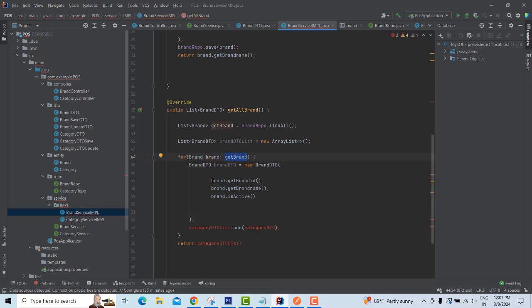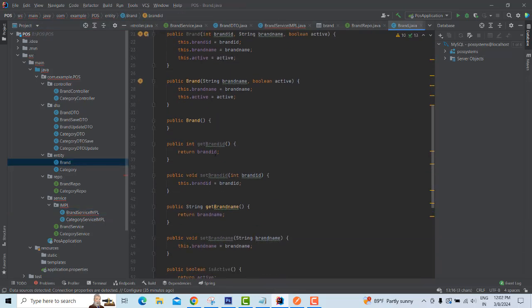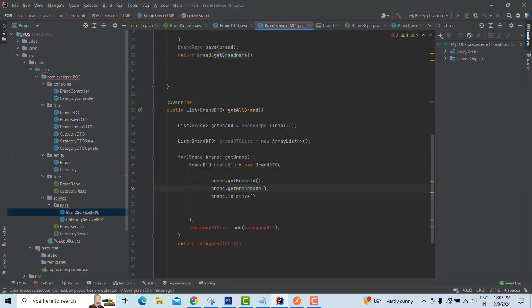Here, one by one, we set it in the DTO format, to pass the record to the front end. So the DTO format you have set, right? The brand get ID, you have to get this one from the entity type. And here, brand get name, the brand name. So here this one, the brand ID, you have to get it like this, right? You have to get it over here.